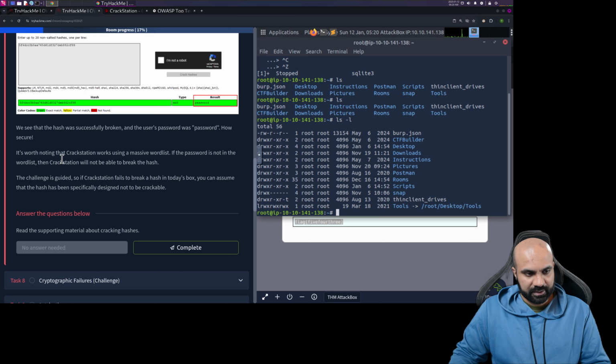It's worth noting that CrackStation works using a massive word list. If the password is not in the word list, then CrackStation will not be able to break the hash. The challenge is guided, so if CrackStation fails to break a hash in today's box, you can assume that the hash has been specifically designed not to be crackable.